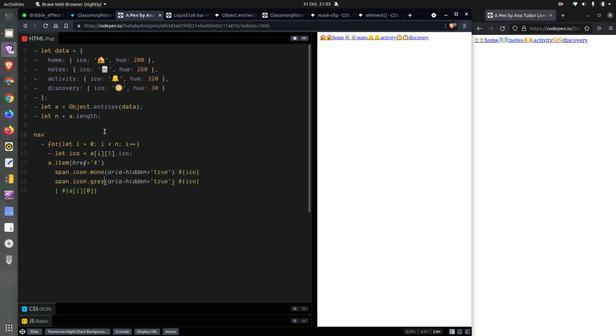Okay. And finally, we are going to want to pass that hue to the CSS as a custom property in the style attribute of each link. So we have the custom property, and we're going to need to interpolate that. So at index i, it's the value, so index 1, hue, and this is an angle, so degrees. Okay, now we can move on to the CSS and start prettifying things.